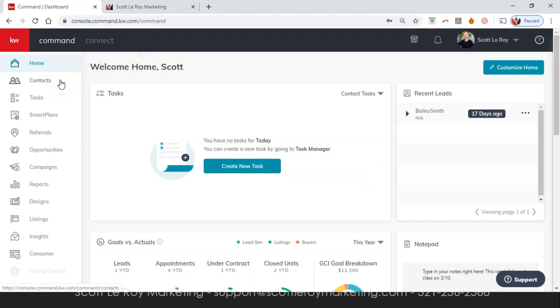Now, beyond that, you'll also have your contact section. This is going to be your main CRM. If you're utilizing another CRM or another real estate platform, this is where all those contacts can be exported and mass imported, or you can start to add contacts individually one at a time.